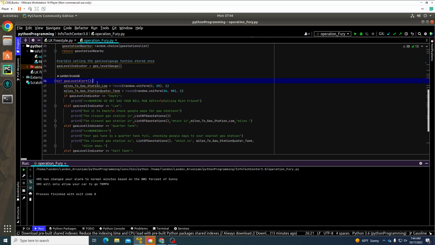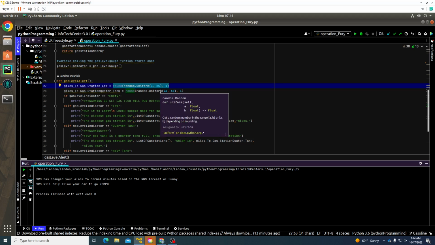We define the gas level alert variable, calling on the gas level gauge store ones, but rounded to the number form. So like how many miles to the nearest gas station when low, quarter of a tank. It just picks a number 1 through 25, 26 through 50. So it's like pick a number 1 through 10, random.